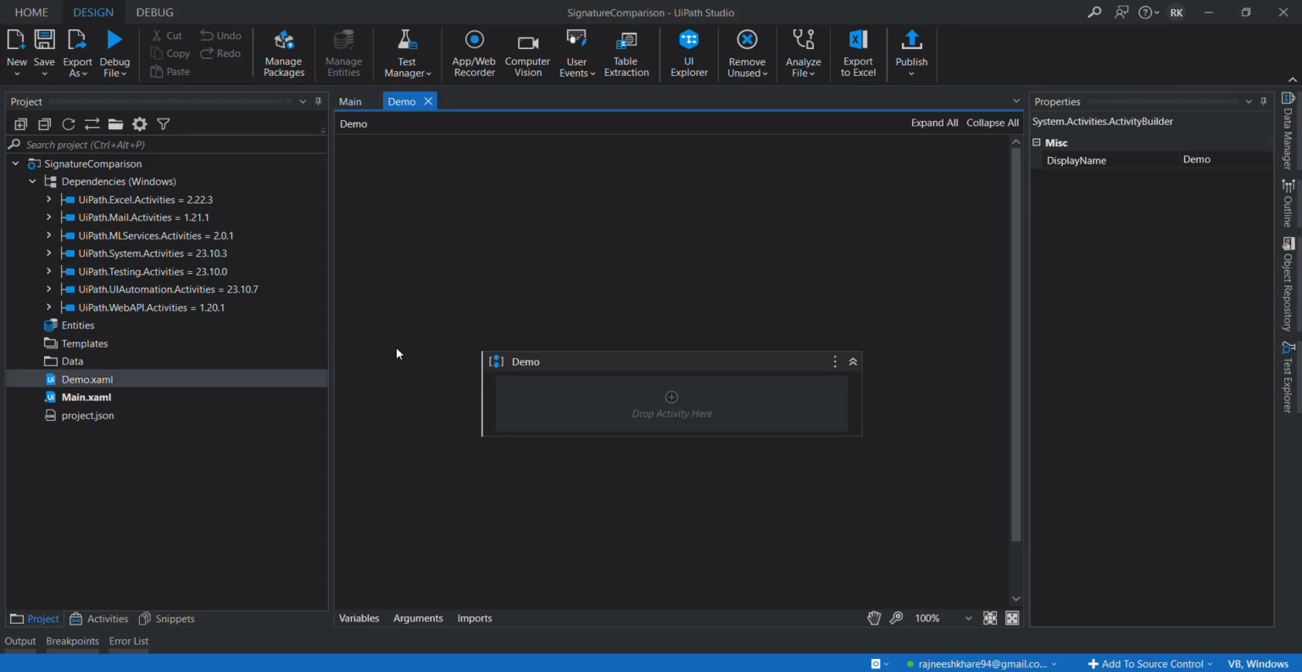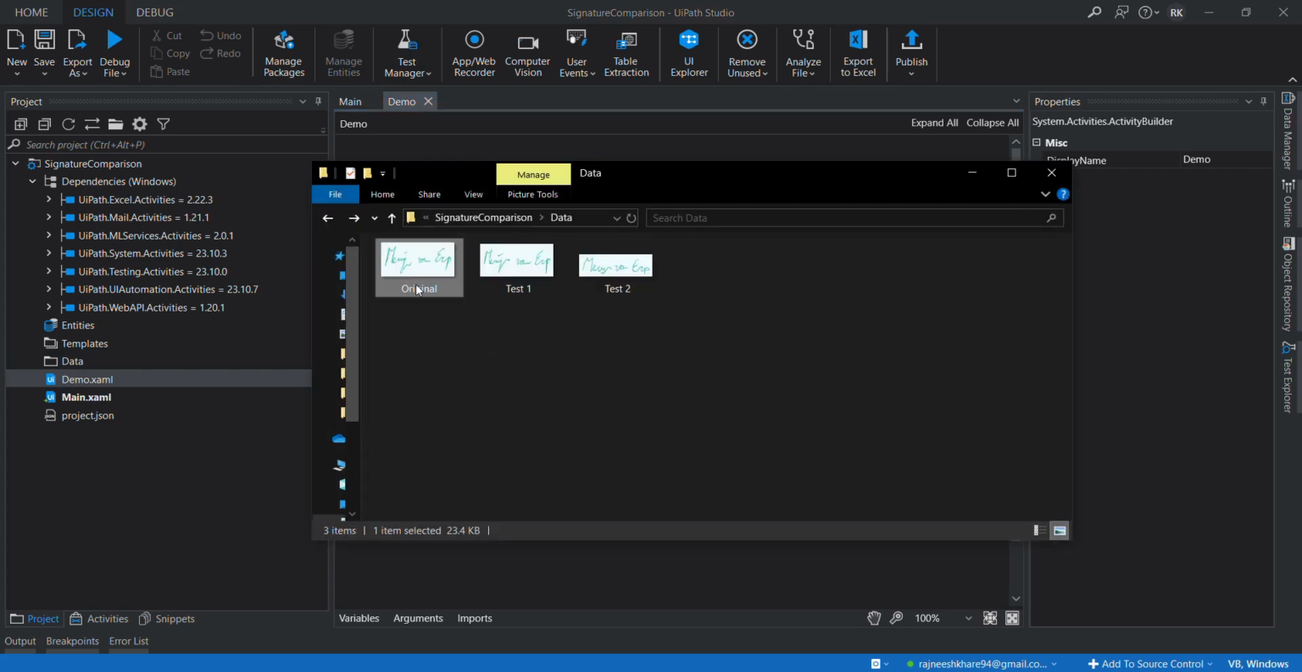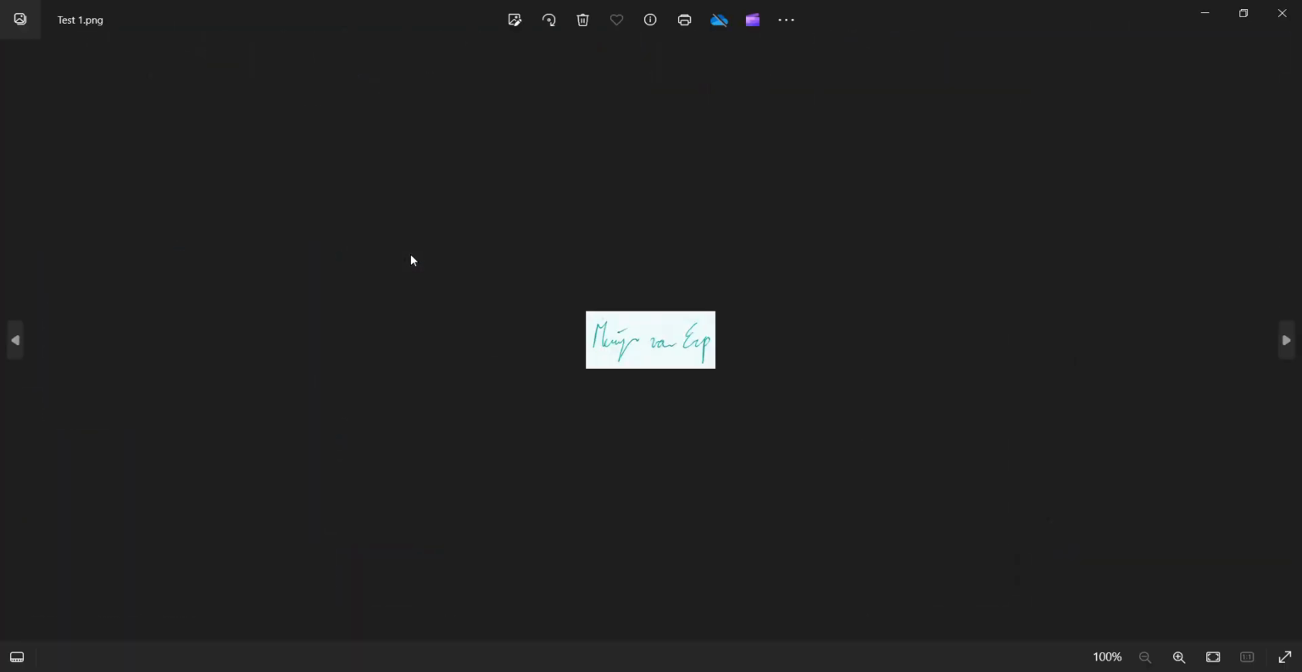Here I have a folder called data, and inside it I have some similar looking images of a signature. So I have these three images. Out of these three images, I know this one is original, and out of these two, I need to find out which one is authentic and which one is a counterfeit. So let's see how we'll do this.